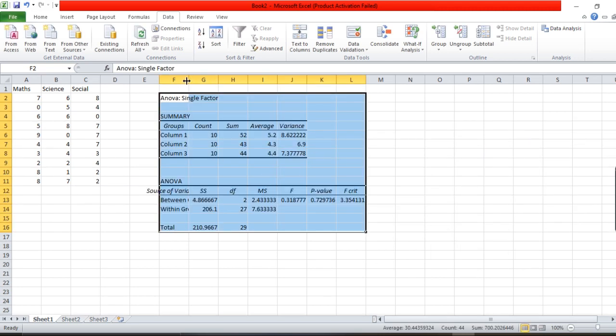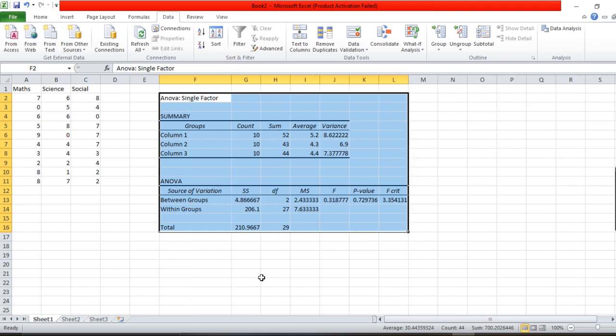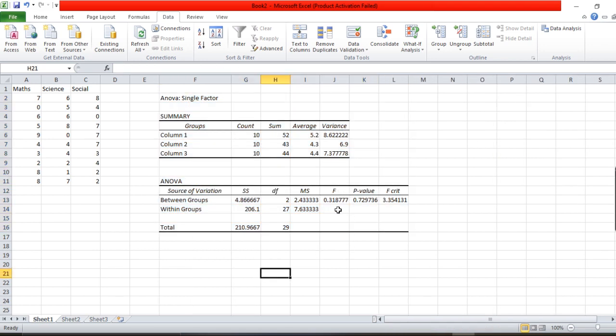Now you can see that we have got our one-way ANOVA result. Our one-way ANOVA value is 0.318 and the p-value is 0.72. Here is how you can interpret your result: it can be done through the p-value. If the p-value is more than the alpha value, which is 0.05 here, then there is no significant difference.